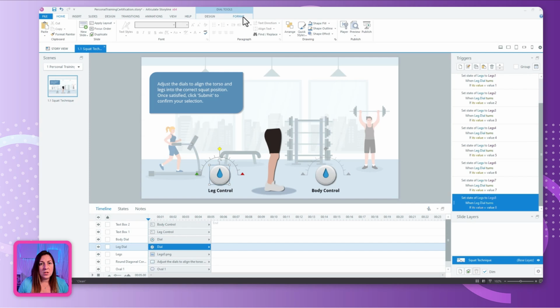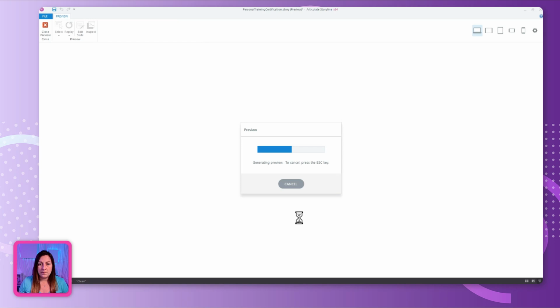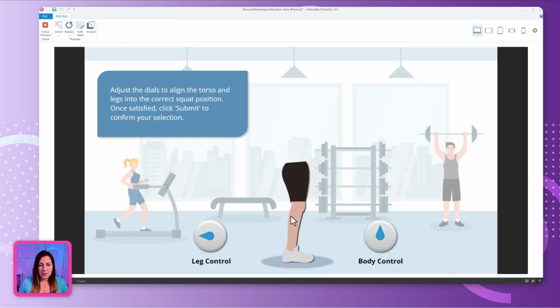We need to change that the end value goes only to 8. And we're going to change that the initial value is 0. So it starts over to the side. So let's try to preview that again. And there we go. That's better. And we have our squatting legs.